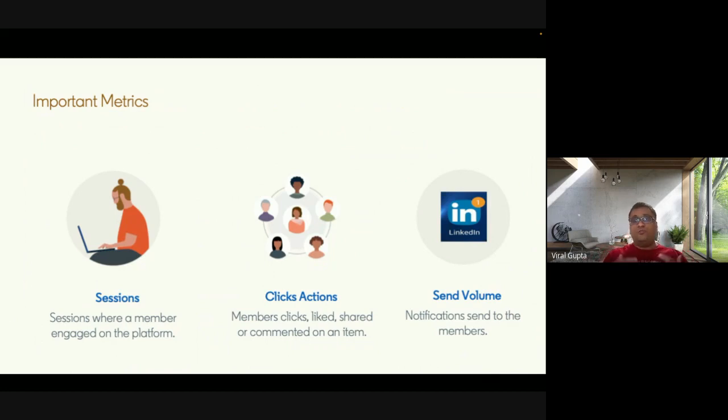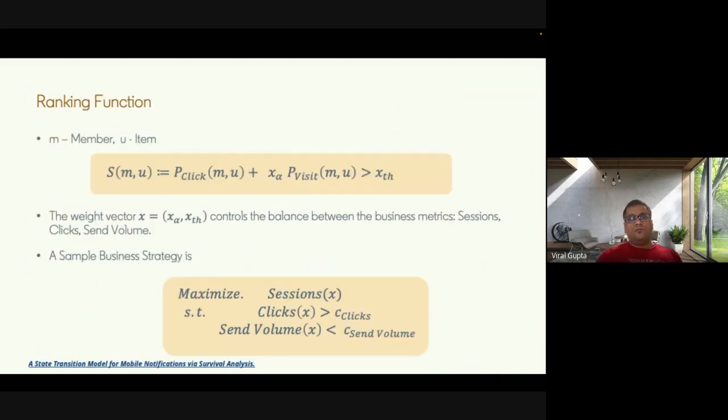So the experiment we want to do, like I show below, is you want to be able to improve sessions. And sessions is nothing but once you click on a notification, you open the LinkedIn app, and that is a session. You want to be able to improve clicks more than some constant, but also you don't want to send notification volume more than something. So hopefully the bottom optimization problem was clear.